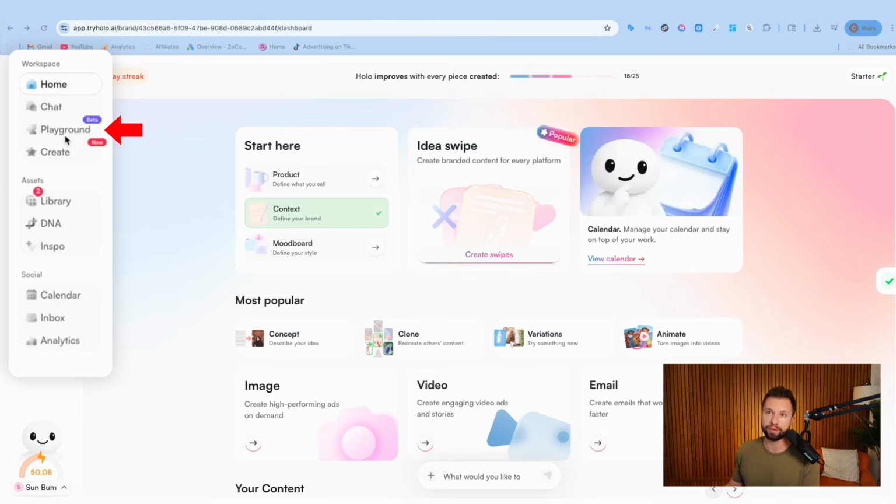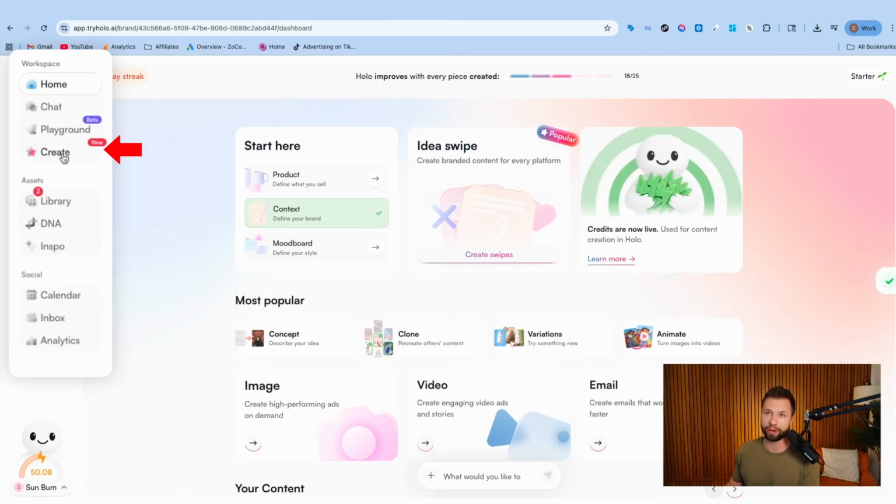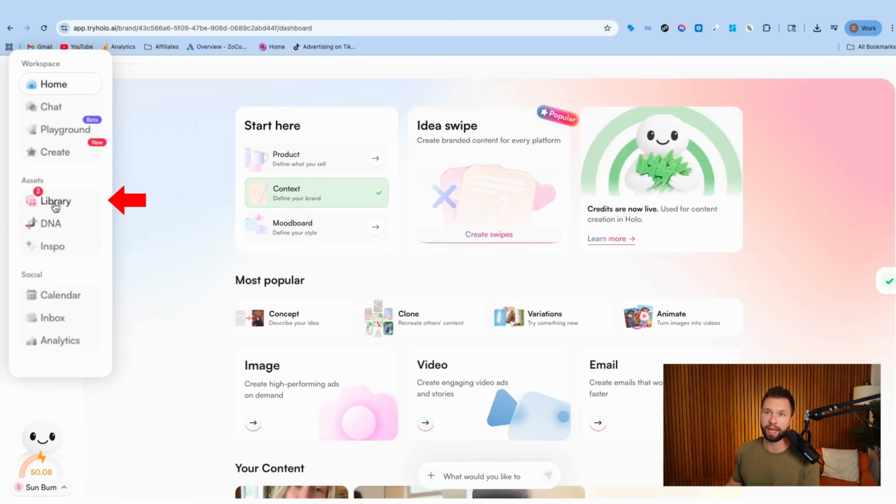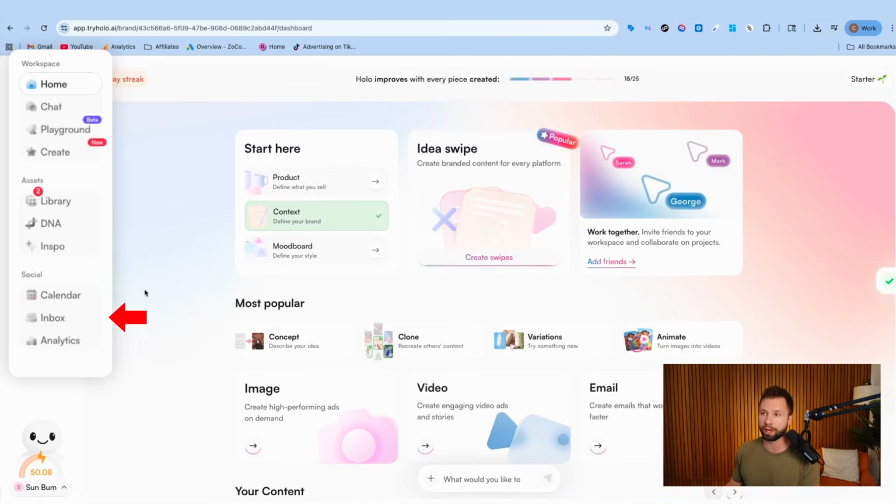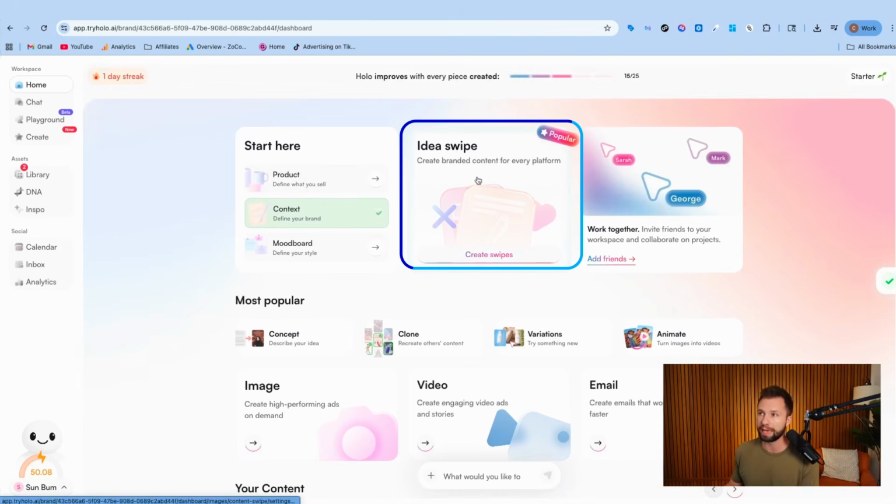And then you have chats, you have a playground, which mostly just walks you through the features on this homepage. And same with the create, it walks you through a lot of the things that we see on here. And then you have your library, your DNA that we just looked at, inspiration, calendar, and inbox here. But what we want to start off with is the idea swipe file here.